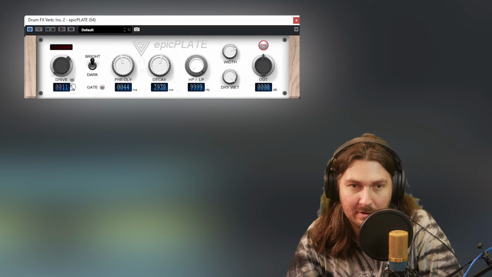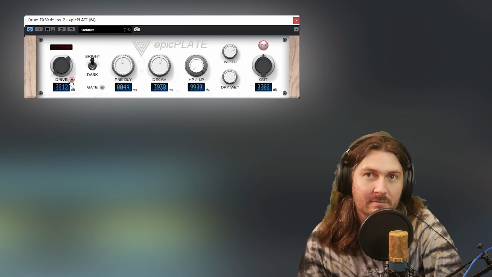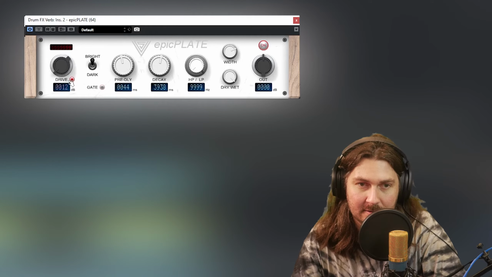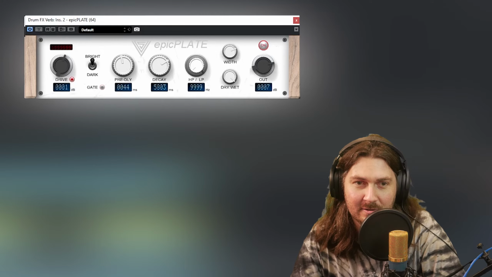So you can turn the drive on here. I always love drive in a reverb because it adds that character. So start off with no drive. I might just bring the volume up a little bit so you can really hear the reverb. The drive. Got this little meter here too.